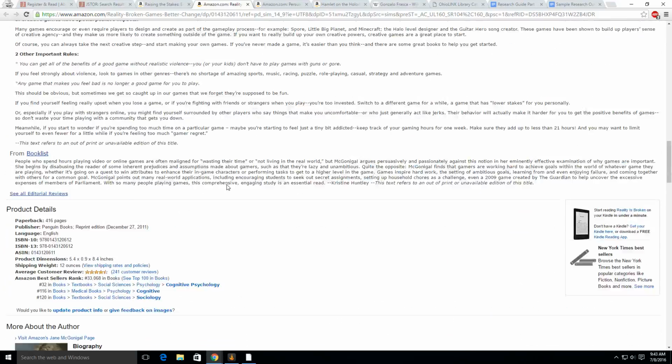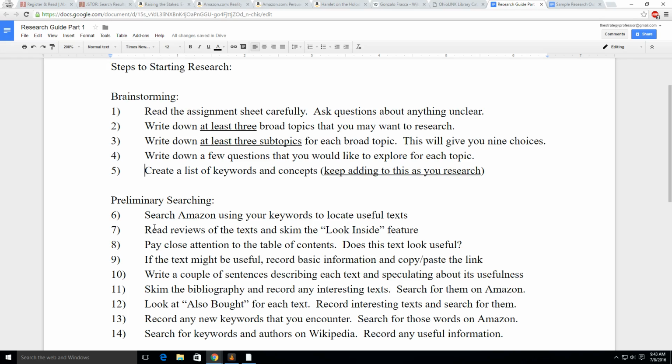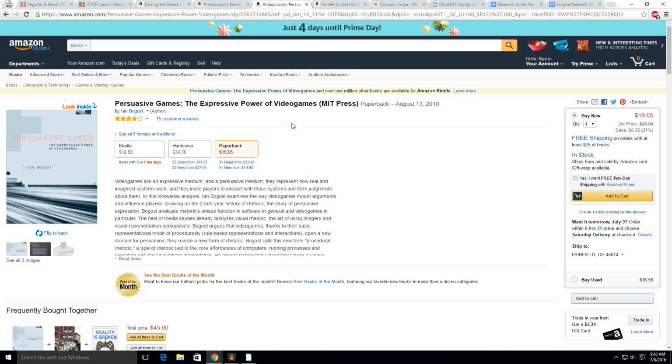Look at the "also bought" section here, like I said. Very useful. Then just do a couple sentences. Also, look at the bibliography for sources. Not all sources will let you access the bibliography, but some of them will. So I found this one, then this one, and then another source here, just by going along that "also bought" chain.